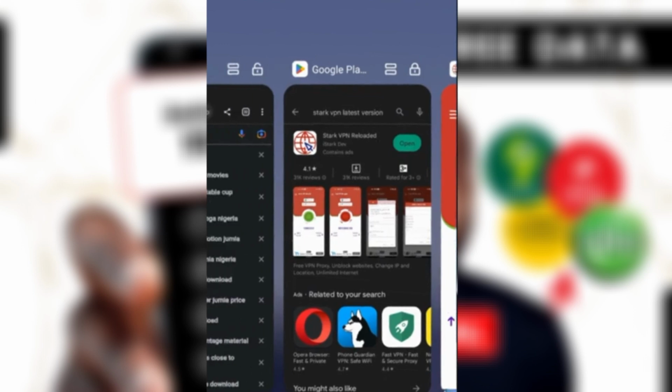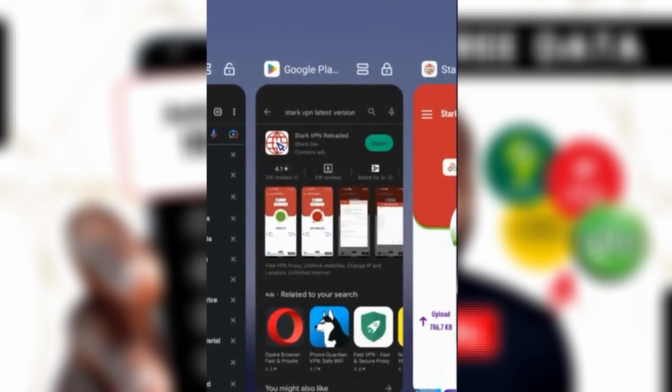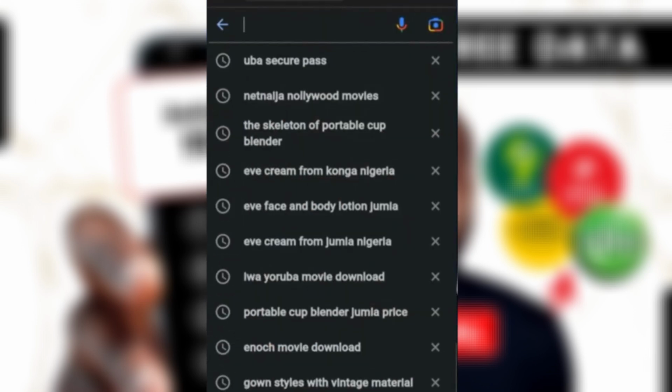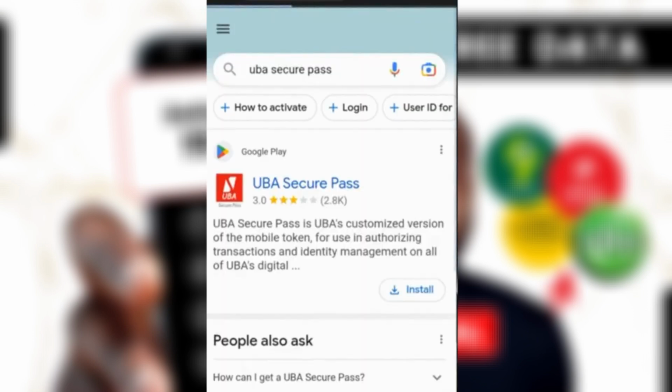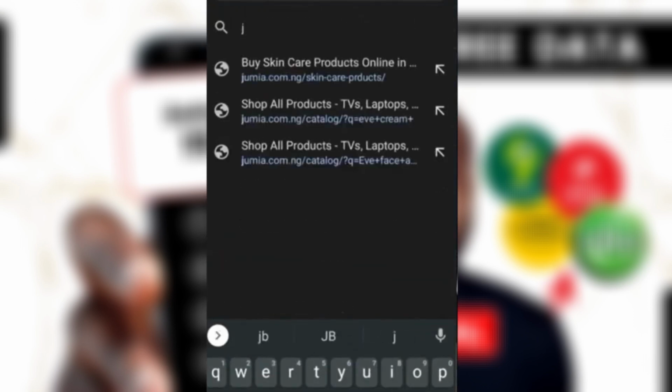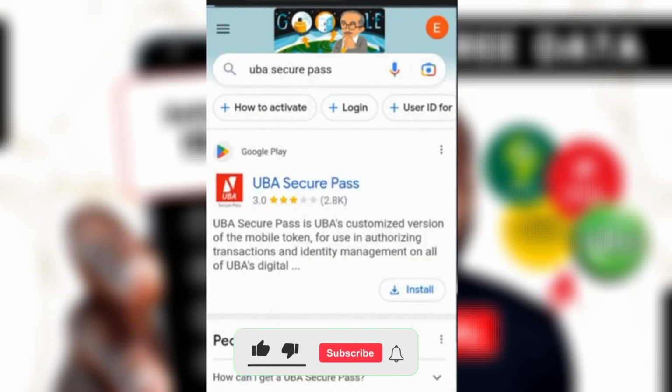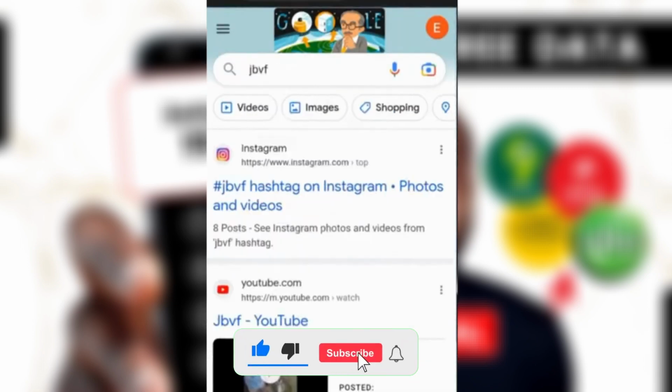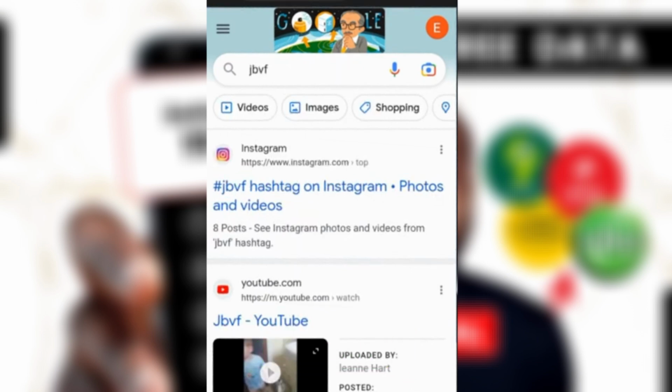So now let's go to my Google and let's try to browse something to see if it's going through. So this is UBA secure page. This is something I browsed recently. As you can see, I'm browsing flawlessly on my connected VPN. You can just browse, check for anything you want to check, and you will see that you actually have access to the internet.